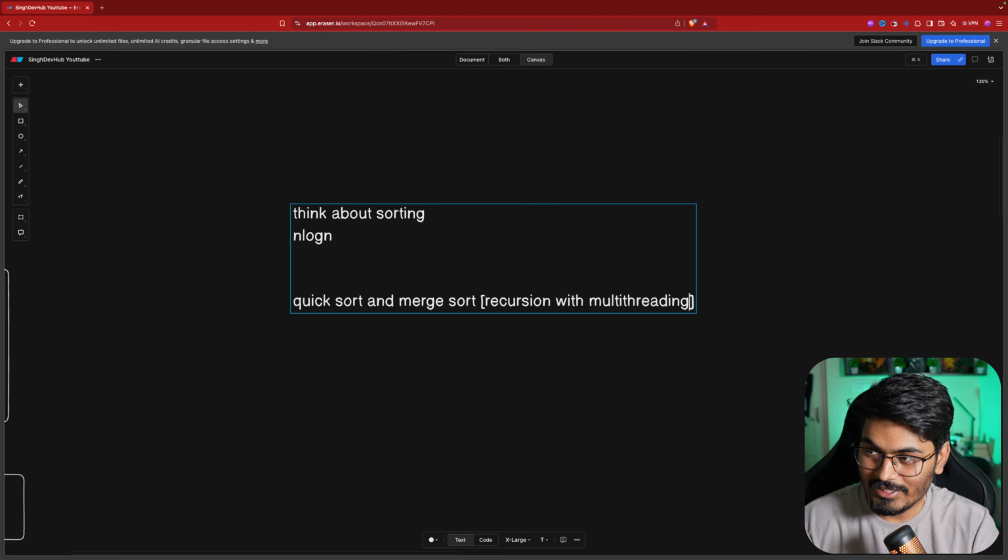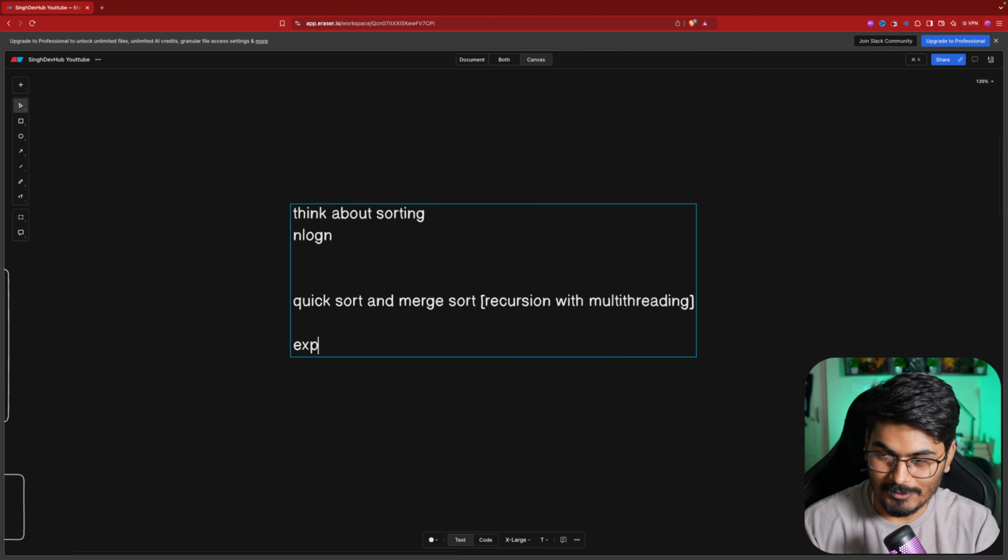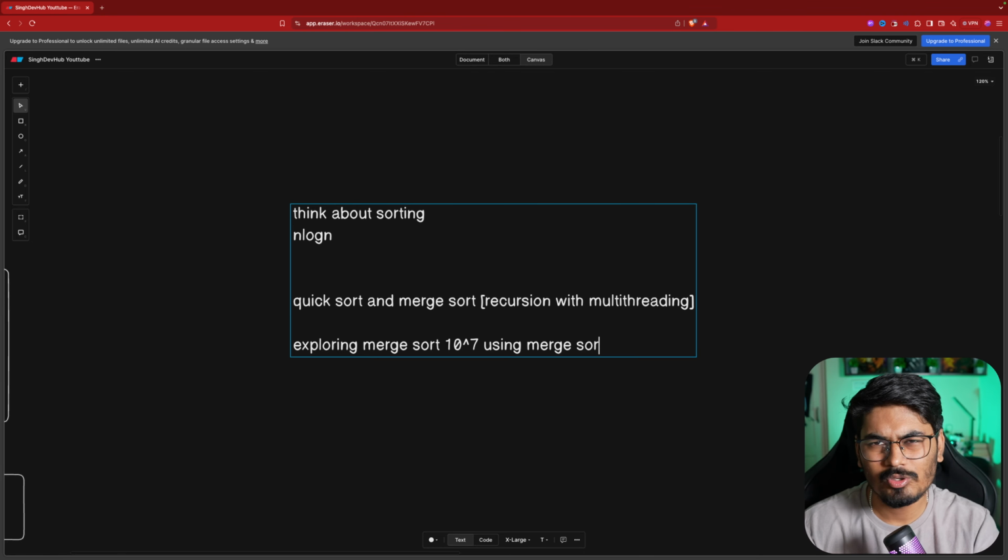This video is about merge sort. We will be sorting 10 raised to power 7 numbers in an array using merge sort, which will take n log n kind of computing power of our PC. I am using a Mac M1 Pro, that's the machine I am using.